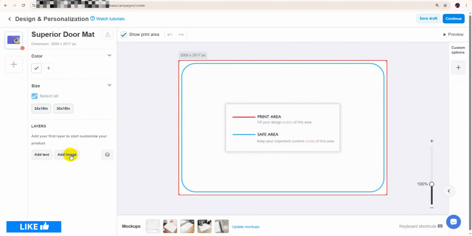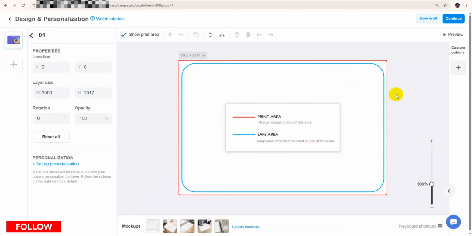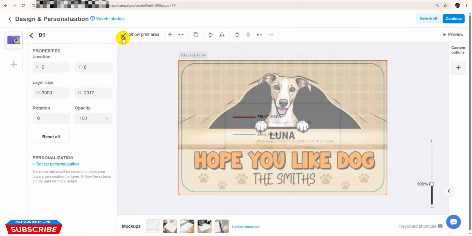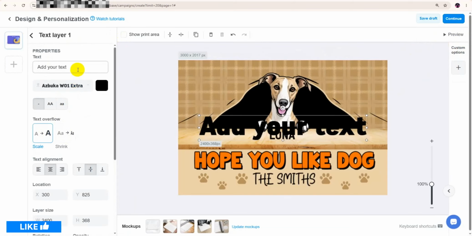Add image and upload the new design. Click Preview for a fast upload. Turn off Show Print Area. Now, add text and write the name.